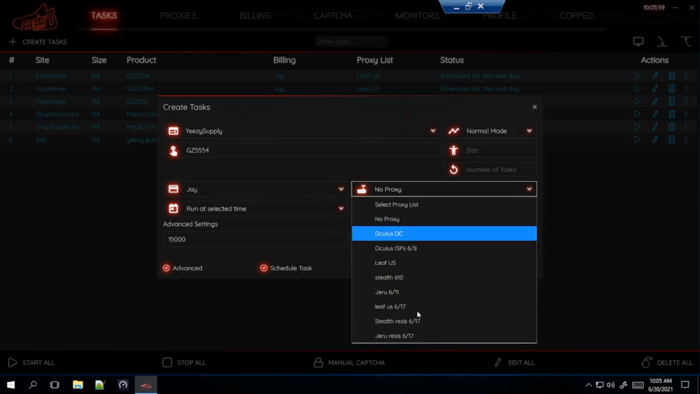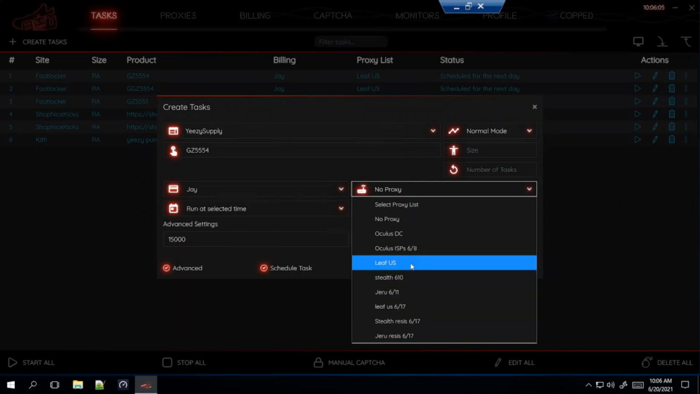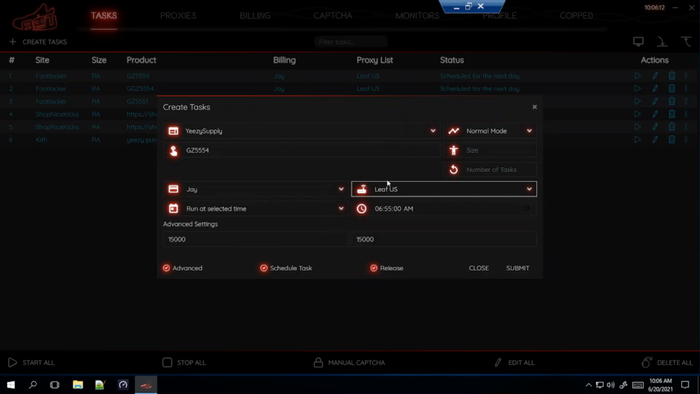Proxies, you could pretty much use whatever. I personally have hit in the past with my Leaf Residential, so I don't know if you have that, but you could use that if you want. I'm gonna mix it up with all my proxies, but I'm just saying, in the past I've gotten success with Leaf Residential.